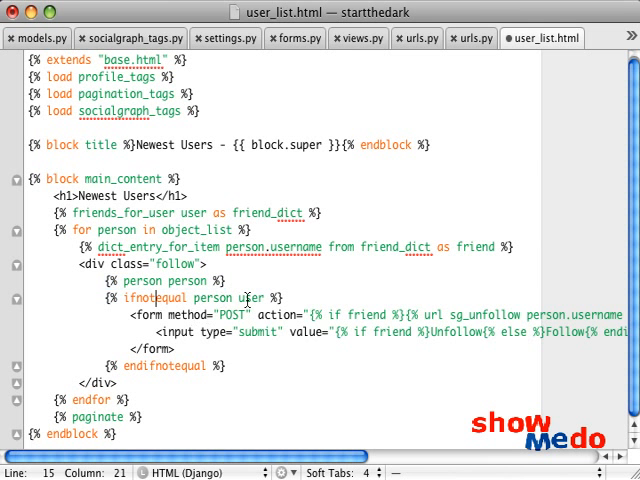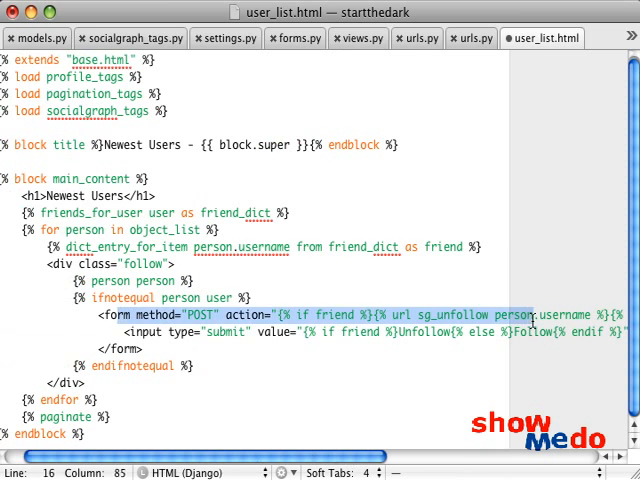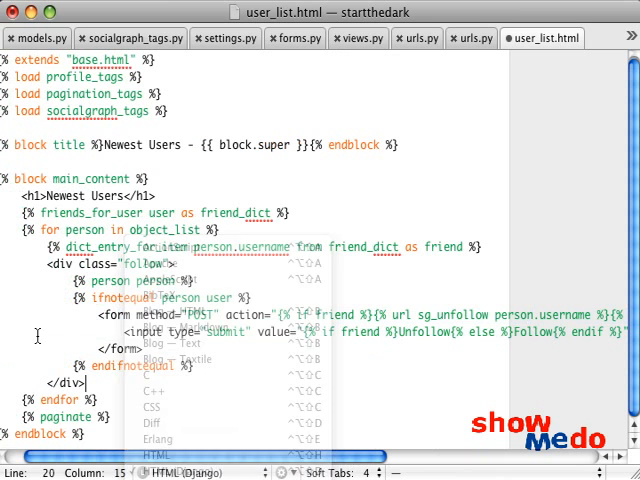And then we're going to say if that person isn't equal to the logged in person. So if it's somebody other than yourself, then we're going to give you the ability to follow them or unfollow them. And the way we do that is we create a form with a single button inside of it.